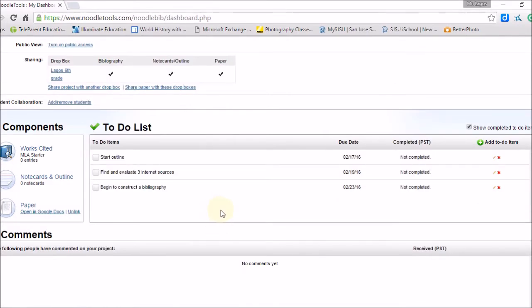So the to-do list is going to tell you the next steps, and this video is going to tell you the next steps. The first thing it says is start an outline. That's actually going to be after the bibliography, where it says here, begin to construct a bibliography and find and evaluate 3 internet sources.